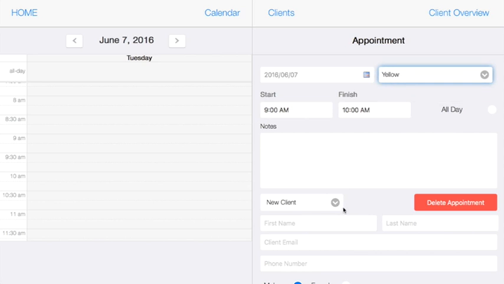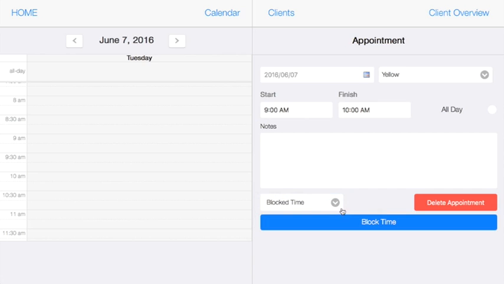And what I've got down here, I've got the option of selecting new client, existing client, or block time. So block time is basically if I've got a business appointment, I'm on holiday, lunch, whatever, you can put in that time so that no one can book in consultations during that time. So a very convenient function.